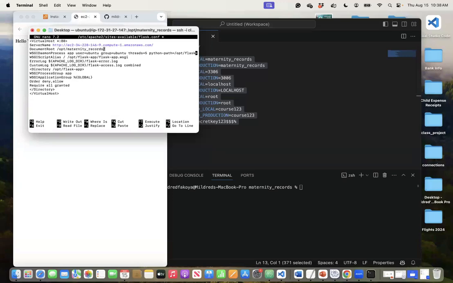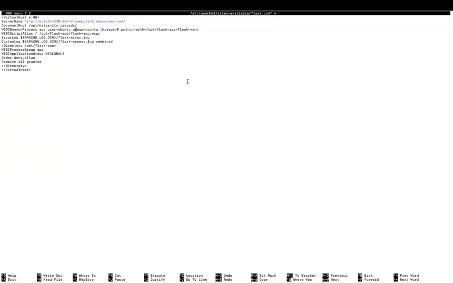And then we want to also change everywhere we see flags up, we will change it to maternity records. My environment file is not flags.env, it's .benv, so I'll change that here to maternity records. Okay.